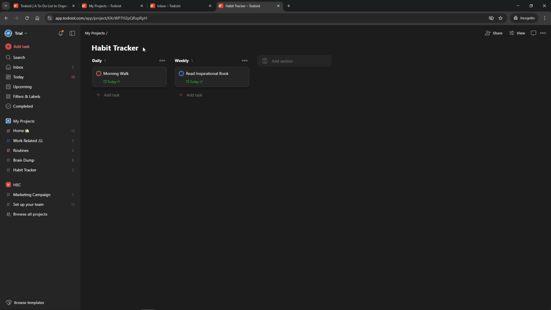With your project named, you'll want to add sections. Imagine sections as columns on your board. Common sections include to do, in progress, and done. However, you're not limited to these. Feel free to customize sections to fit your specific workflow. Perhaps you need a section for waiting on feedback or priority tasks. This flexibility allows your board to work for you.